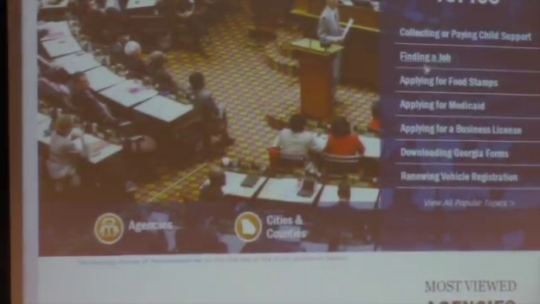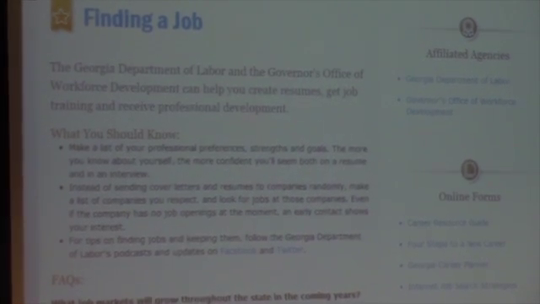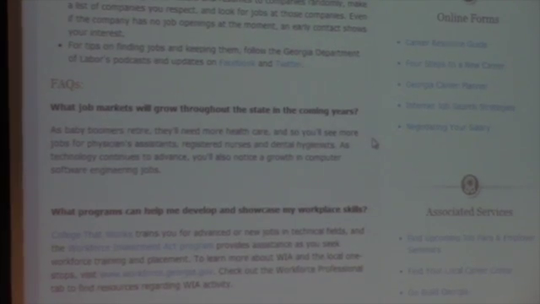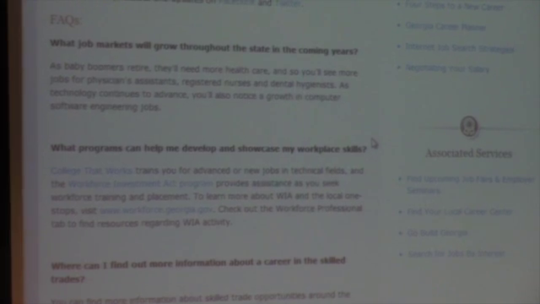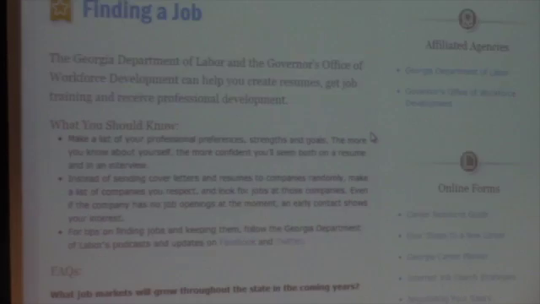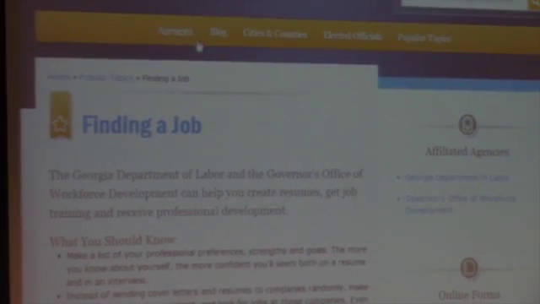If we go to finding a job, this is great. It's a bullet list of what I need to know to find a job. FAQs if I'm looking for a certain question, along with any associated services and forms that might help me, services that the state might even offer to help me find a job.